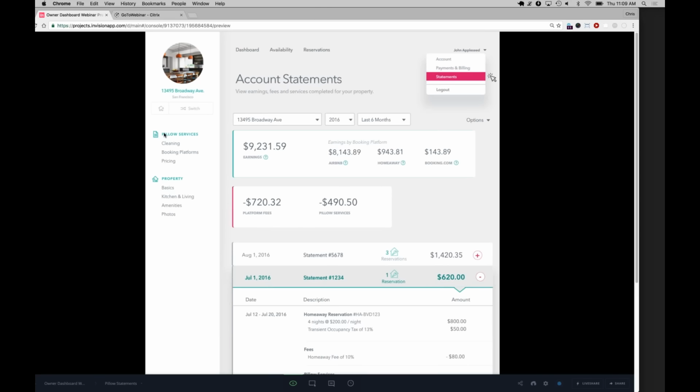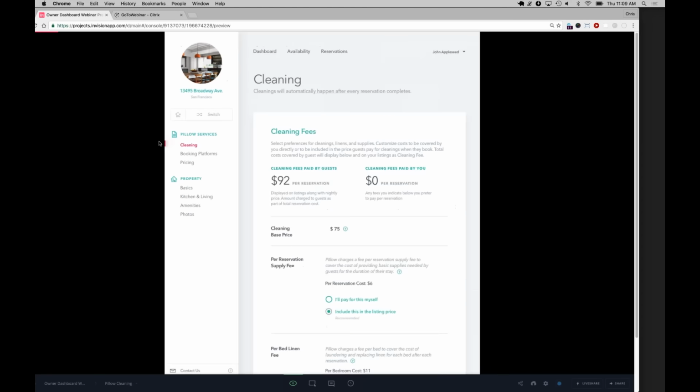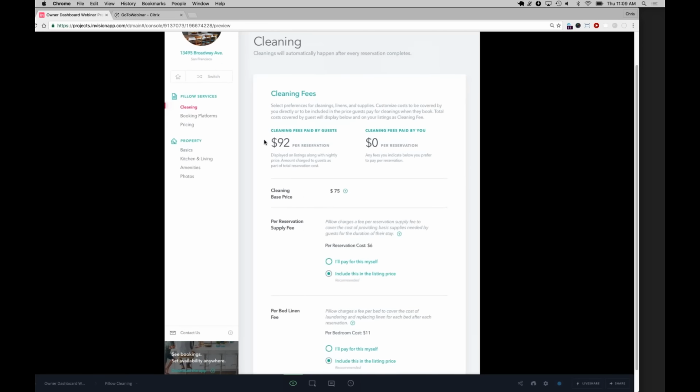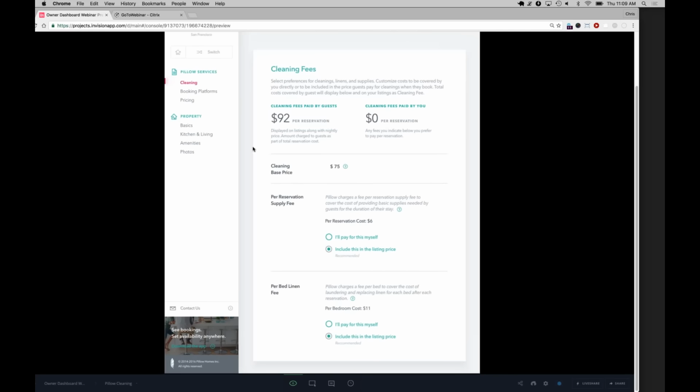Moving over to the Pillow Services section, let's start with cleaning. And what you'll see here is a way to easily see at the top now who is paying for which parts of the cleaning. Most of our homeowners prefer for the guests to pay for the cleaning, but you'll notice there are some overrides for certain supply fees that are available to you here. In this example, should you prefer to pay for reservation supplies or linen fees, that number would move over to this side where it would be turned into a debit per reservation for you. But by default, this is what you'll see here, where your cleaning base price is set and these controls are available, but would be guest paid.